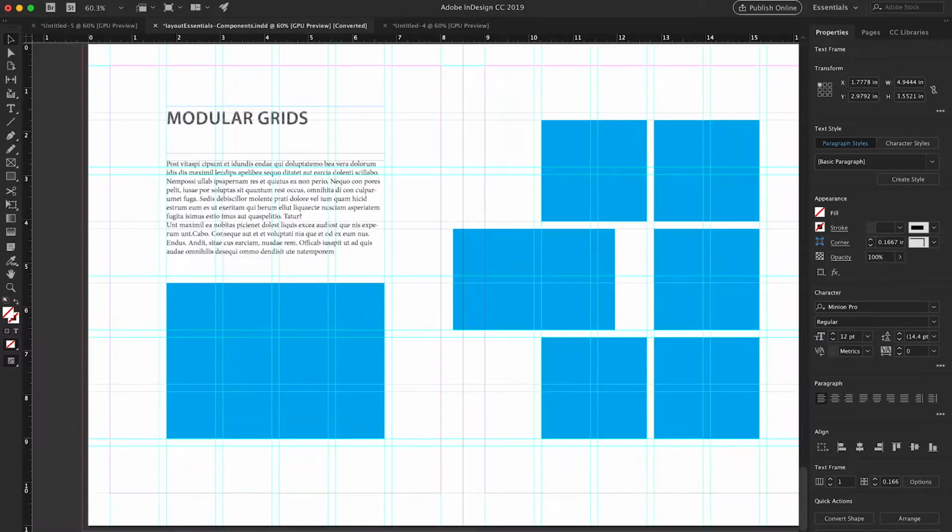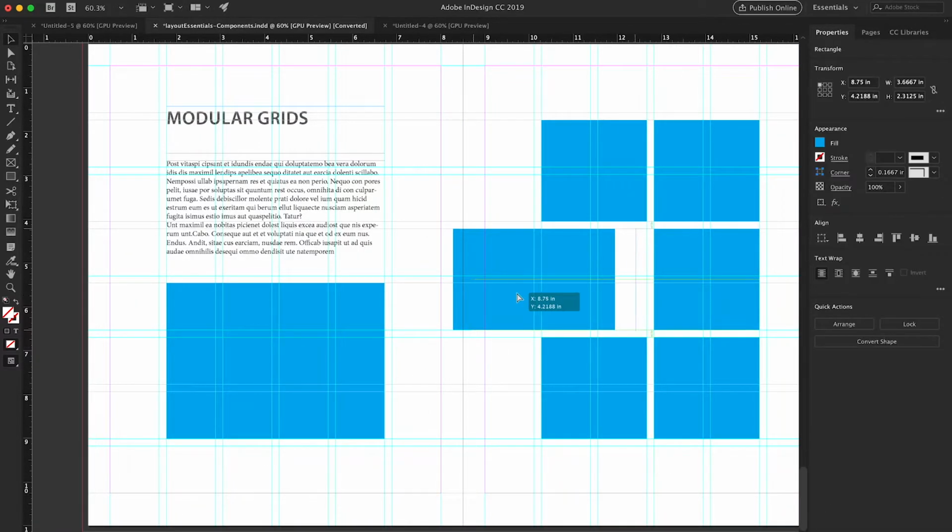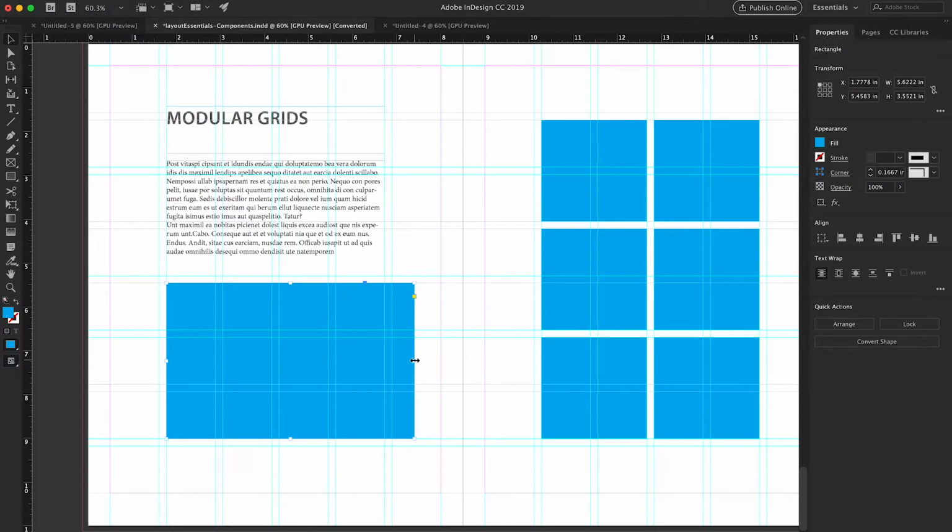Here's another example. If I want to lay something out, it just snaps right to it. If I want to adjust something kind of halfway in between, I can still do that. You have total flexibility in here, but this gives you a nice structure so that you can stay within the lines if you'd like to.